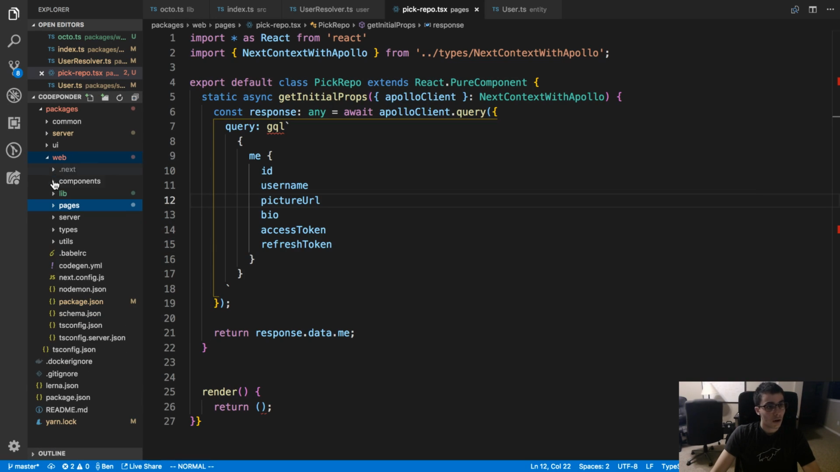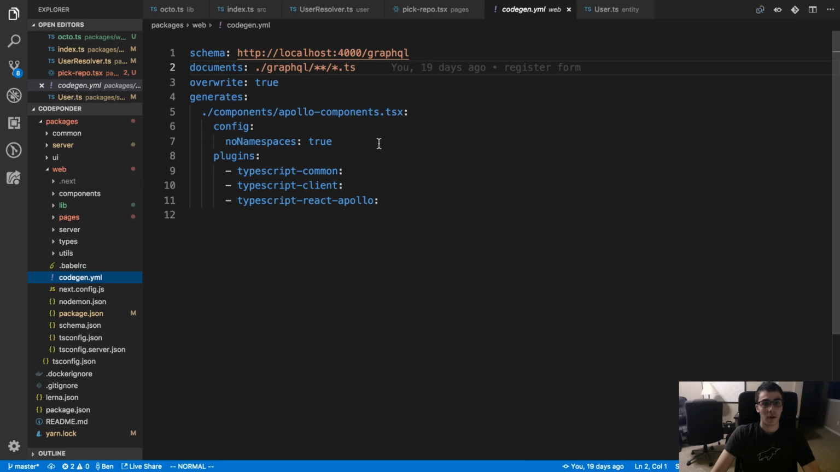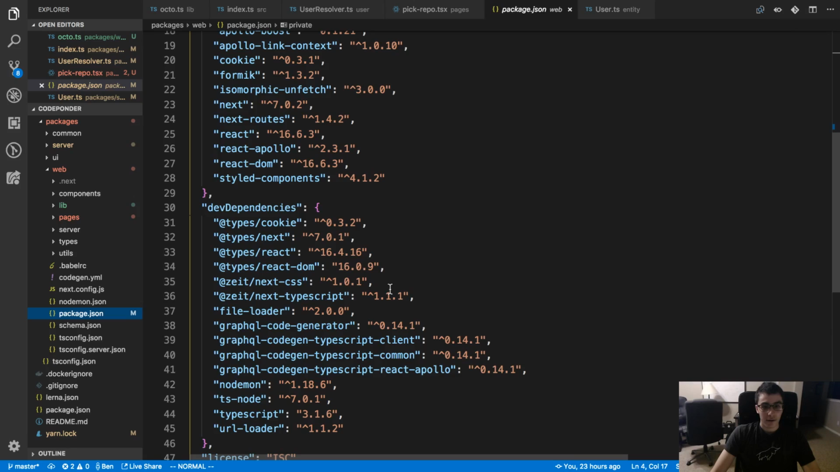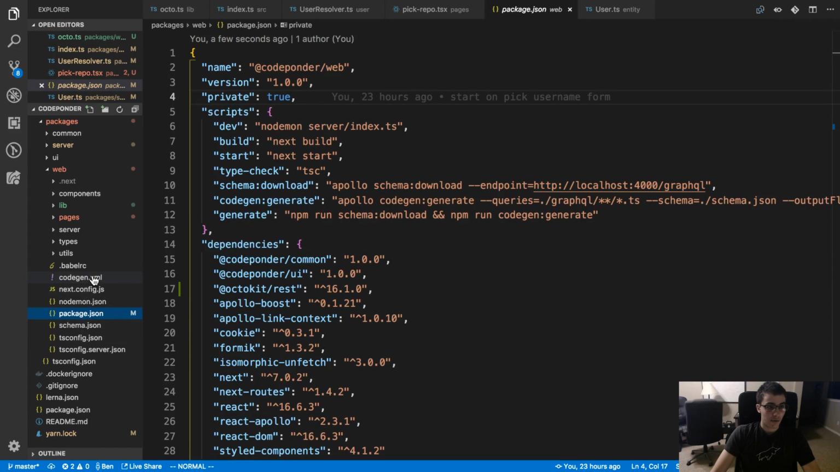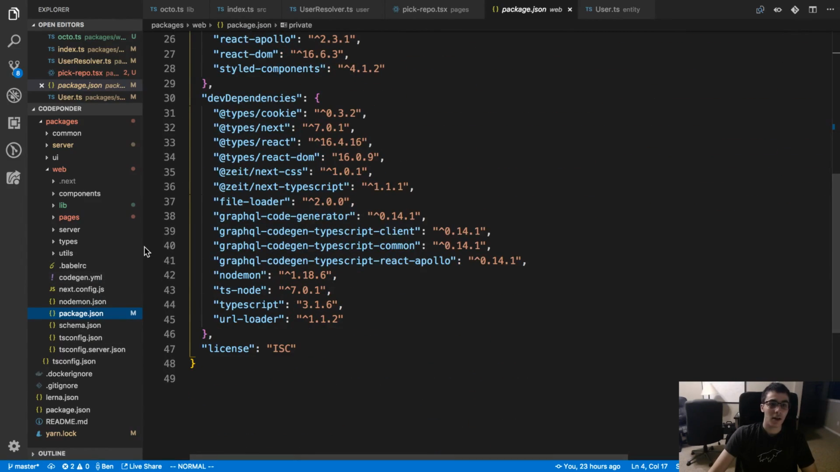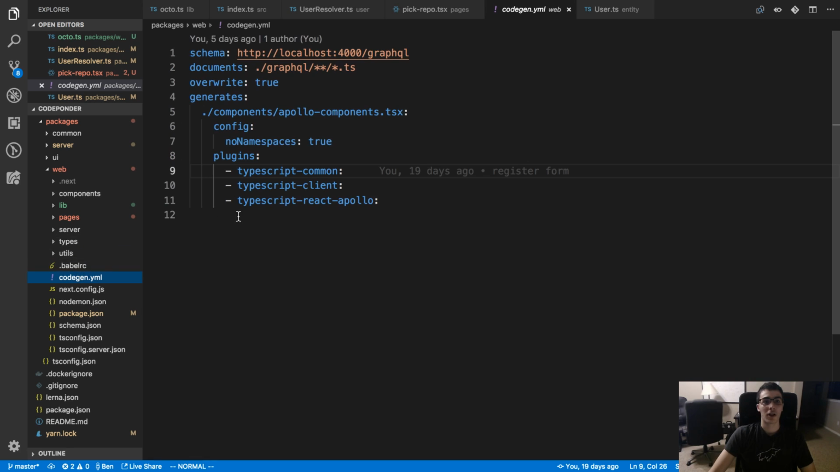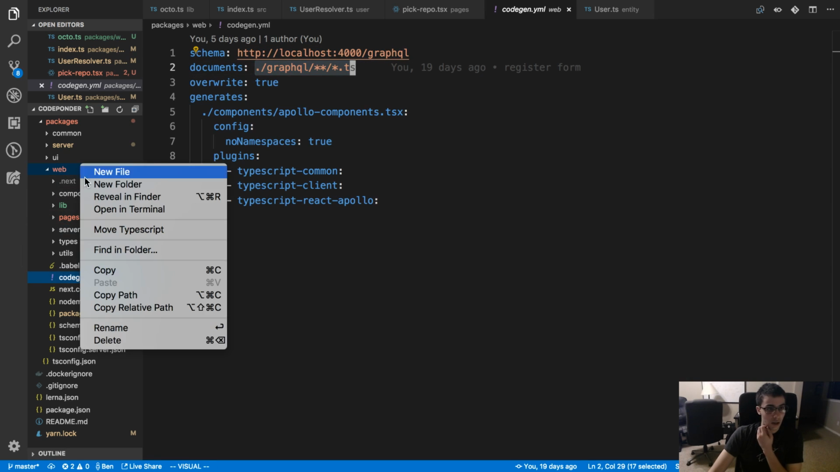So, oh, we already have a codegen.yaml. Okay, cool. We have our stuff right here that I wanted. We have literally everything set up for the code generator. So what we needed to do was install these 4 packages, which we have installed. And then our YAML over here, this is our configuration. We have our schema. This is our documents. And I'm going to create that right now.